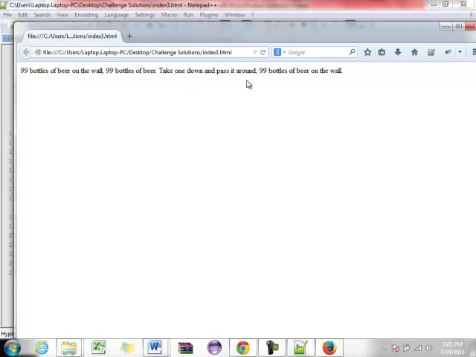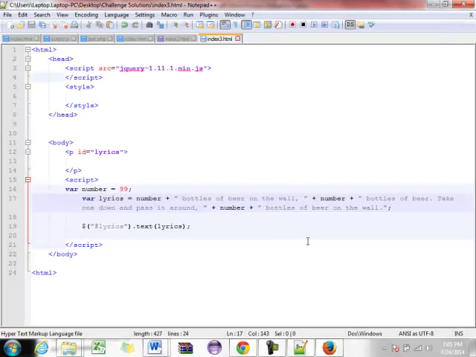So now we have space. And now also we have a problem. It says 99, 99, 99. The third number always needs to be one less than the other two, right? So that's easy because we've used a variable now, and we can just subtract 1.